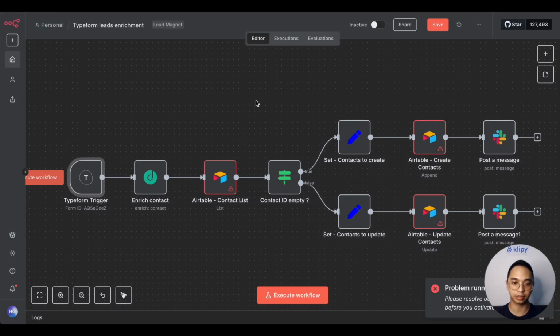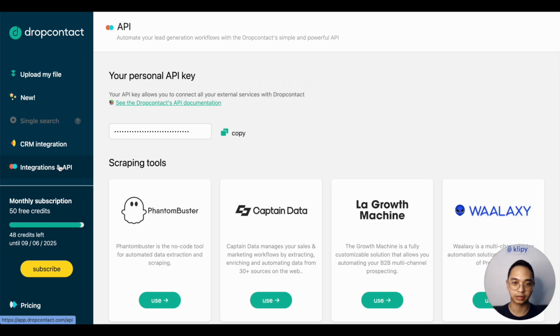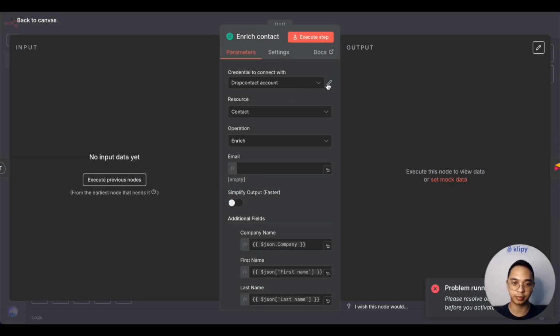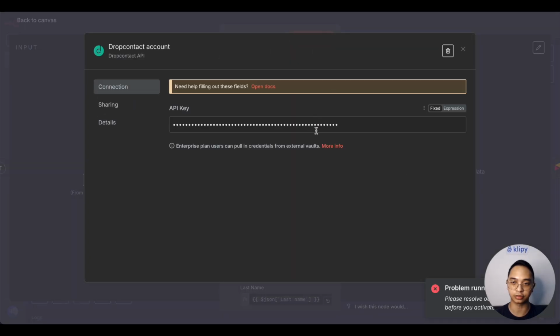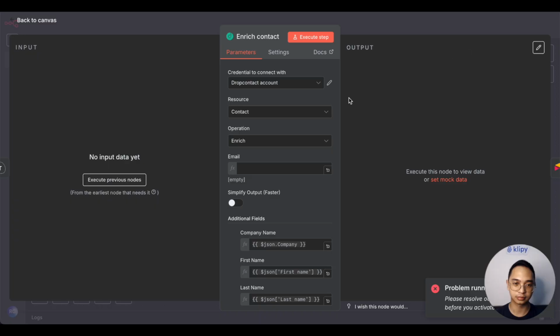Great. So next we're going to configure our Dropcontact. This is how we're going to enrich our contact. Head over to dropcontact.com, sign up, and you'll get to this page. Head over to integrations API, copy this, head back to the workflow, click on this node, click on this edit button, and then just paste the API key. I already have mine here, so you just need to paste yours.